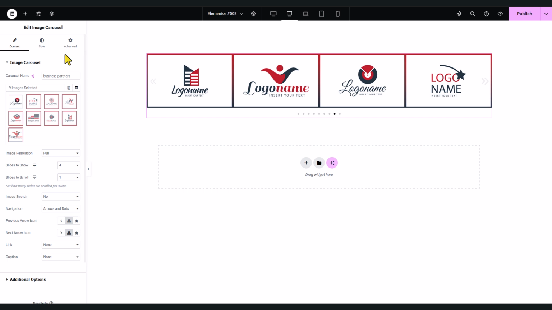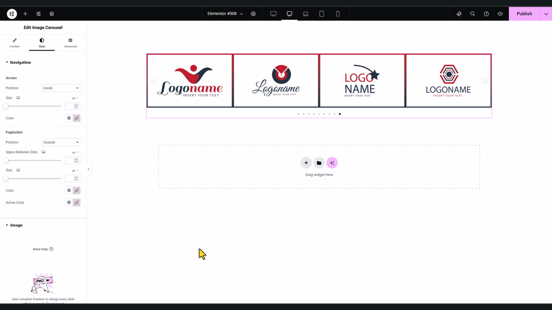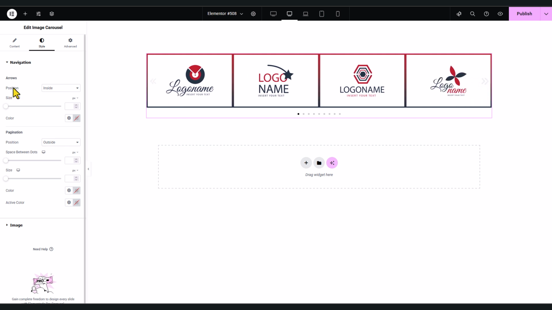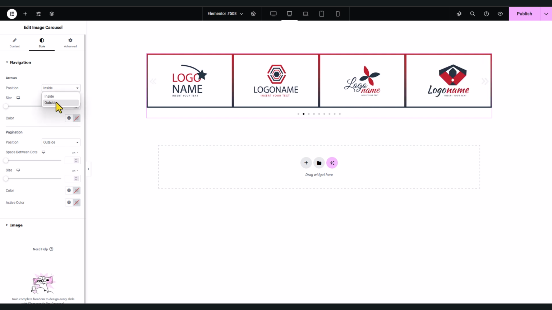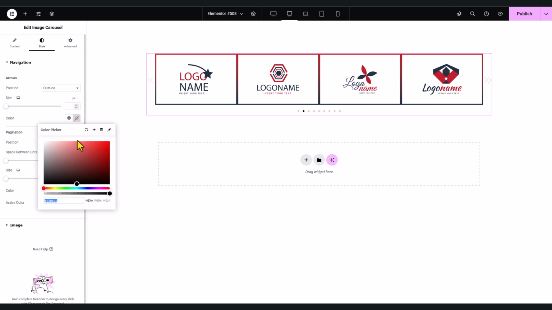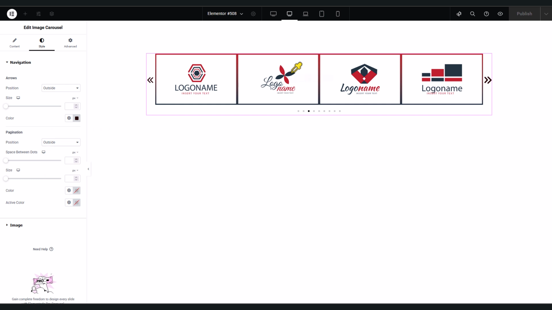Okay, if I go into the style tab, here you can change the styling of the carousel. Initially it is asking for arrow styling, so the arrows are inside. I want to keep them outside. There is no color, so let's put some. Okay, now here you can set the size as well.